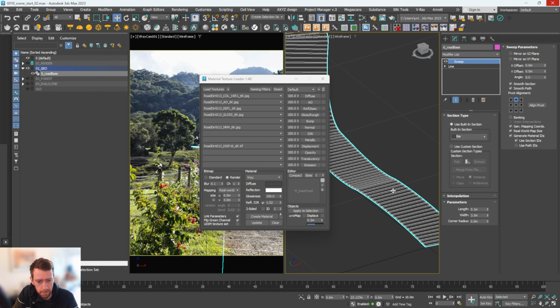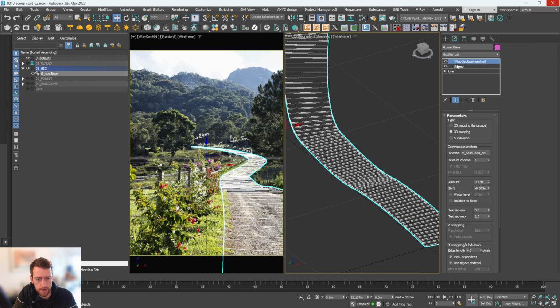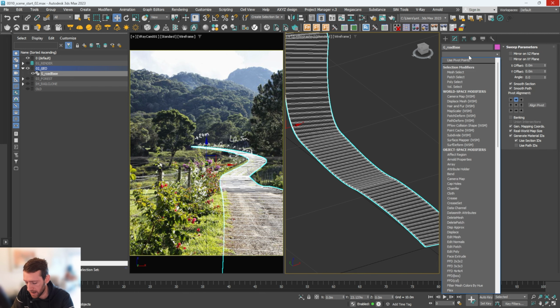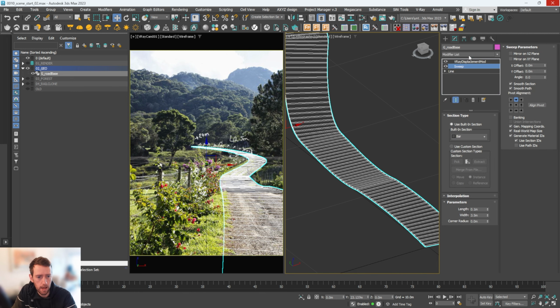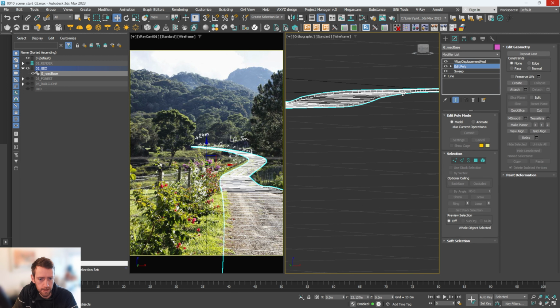Okay, and then we're just going to apply this to our road base. Click Displace, and I probably don't want 20 centimeters. 0.15 should be fine for now, and hit Apply to select it. So another thing we want to do is, under this sweep, I'm going to add an Edit Poly. And I don't want this thickness. I just want one plane.